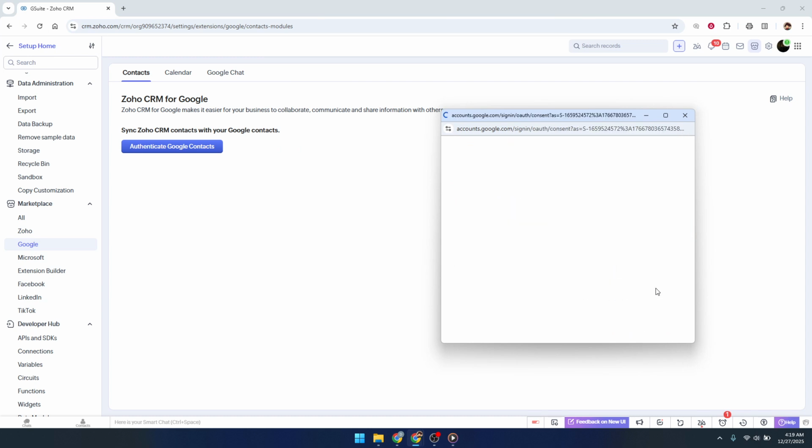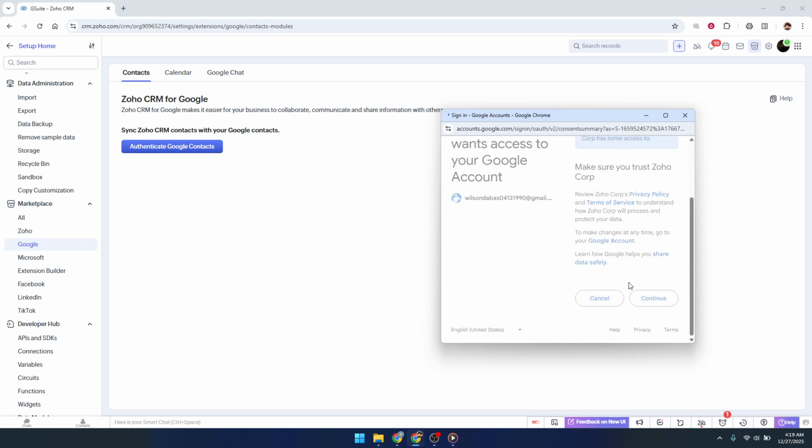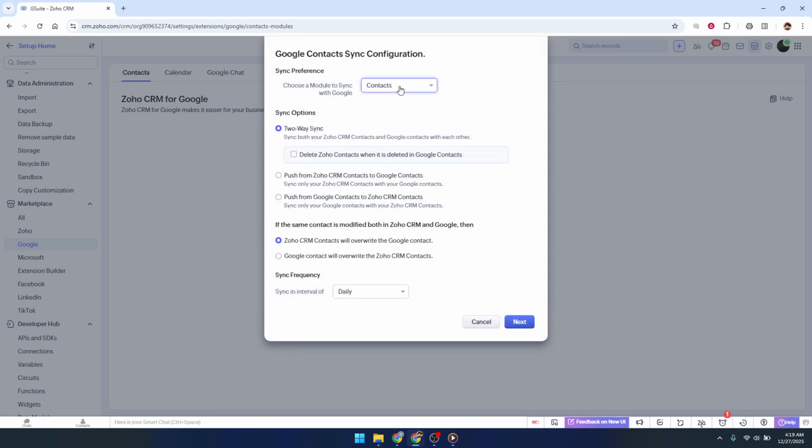If the Google Contacts integration isn't active yet, you'll see an option to enable it. Go ahead and enable it. This step is important because nothing will sync between Zoho CRM and Google until this connection is turned on. Next, you'll see a drop-down for Zoho CRM contacts. Open that drop-down and choose the list view you want to sync.